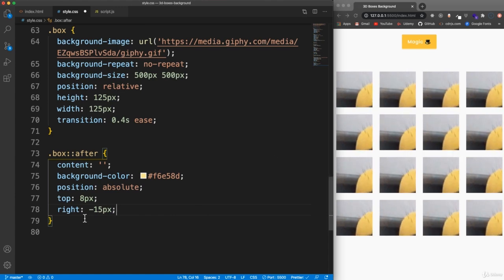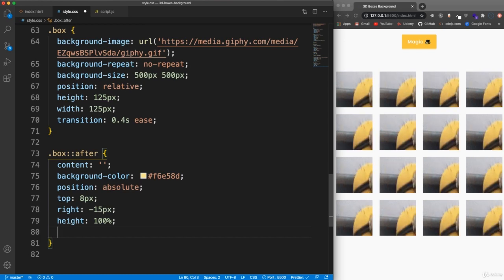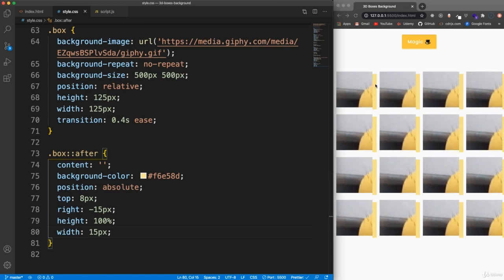way. And then for the height, we want it to take up 100% of its container, which in this case is the box itself, and then the width is going to be 15 pixels. So if I save that, you can see we have this yellow part here, and it's pushed down a little bit because of this 8. In fact, if I put a 0 here, you can see it's flush.